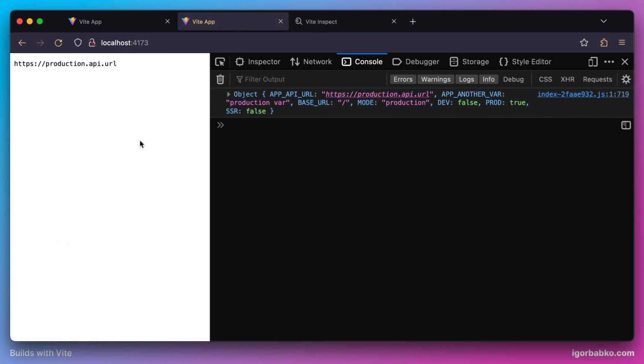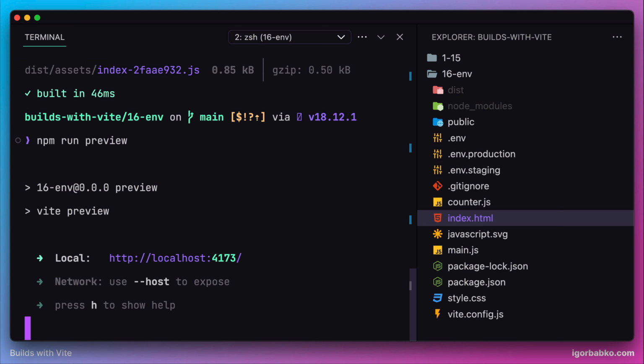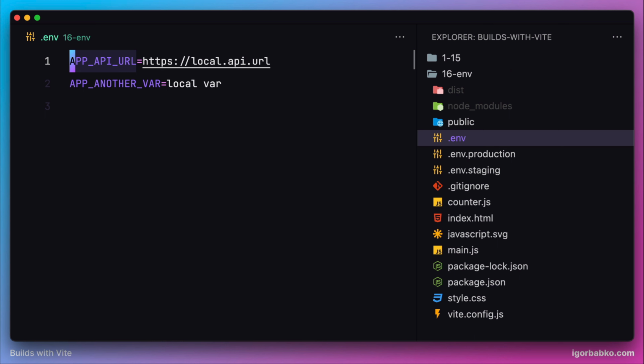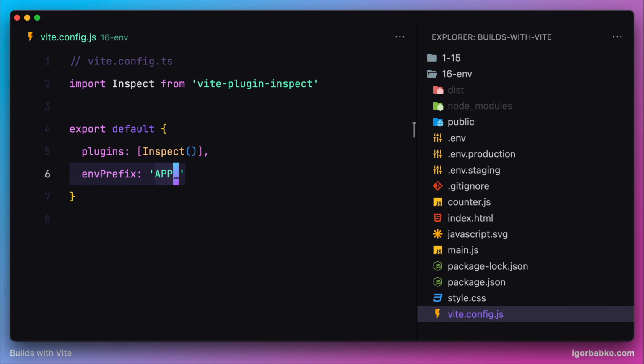But keep in mind that in order to use these environment variables in the client code, we have to use the prefix in their names. The default prefix is VITE_, but in our case we have overridden this prefix with APP_.